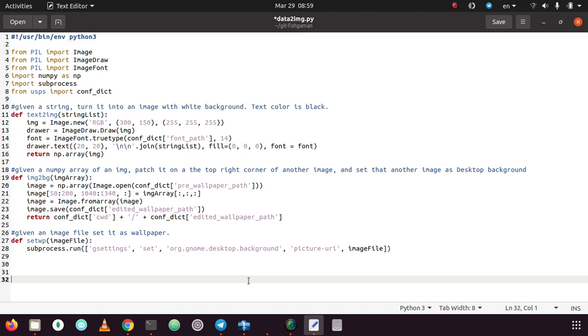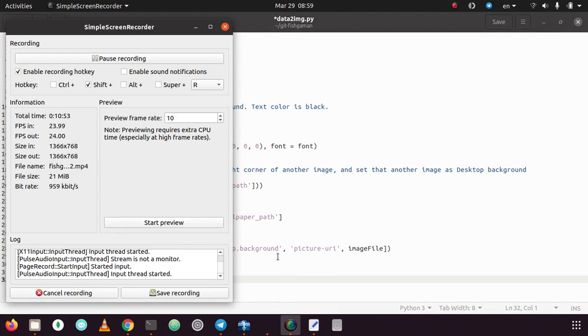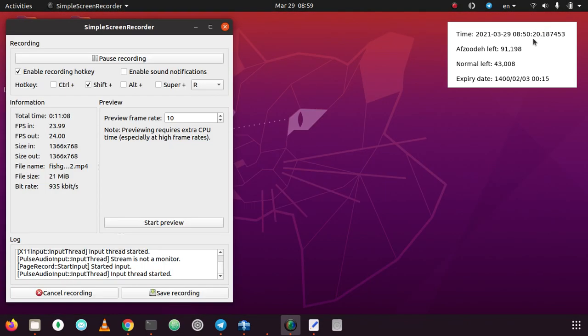Now you could remove this. You should put one working. Alright. Now that's it. I just realized that I had Shift R, which stands for capital R, as my Simple Screen Recorder hotkey, so that's why it was not working.